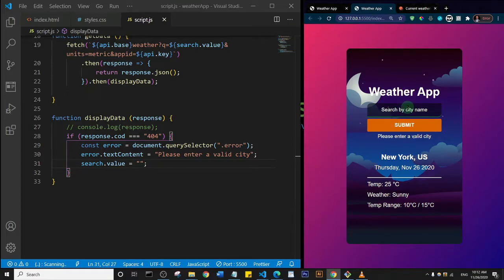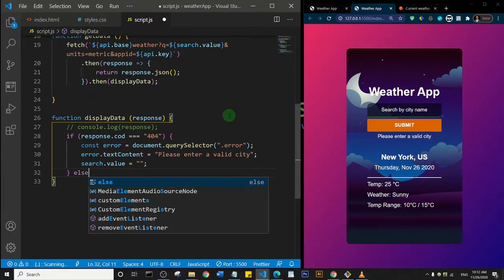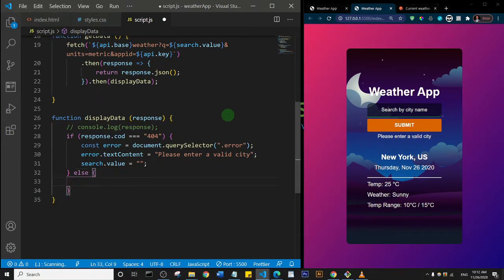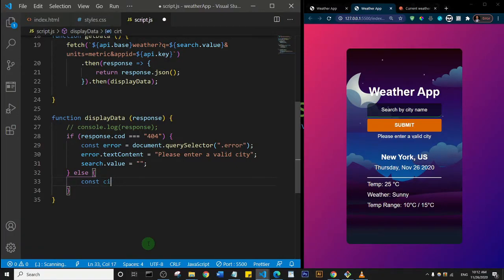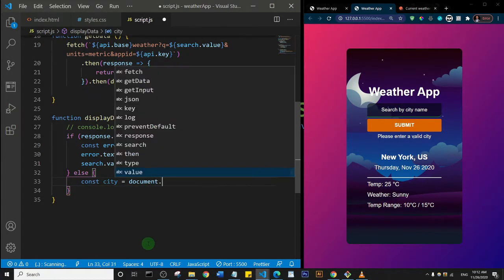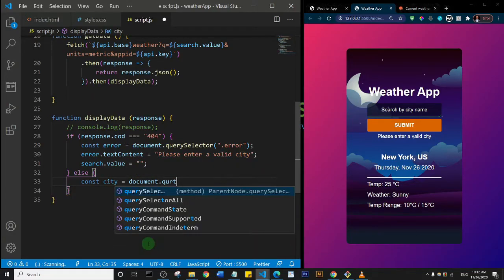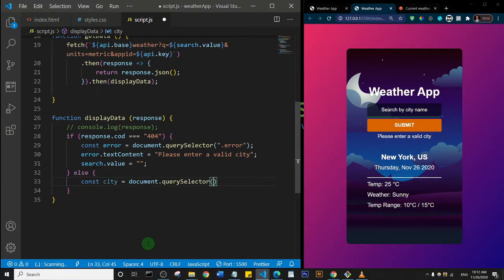the search field. All right, so let's add our else statement. So I'll say else, and the first thing in our else statement is I'll get the city, which is this guy here. So I'll say const city, and I'll set it to be equal to document.querySelector, and I'll just get my city.